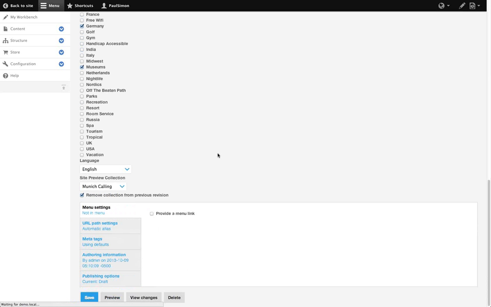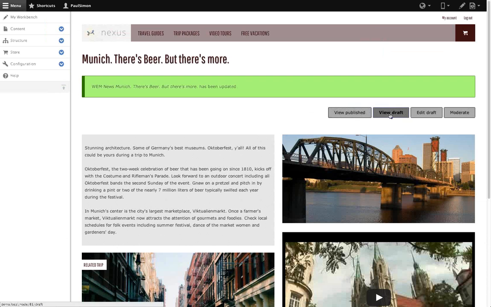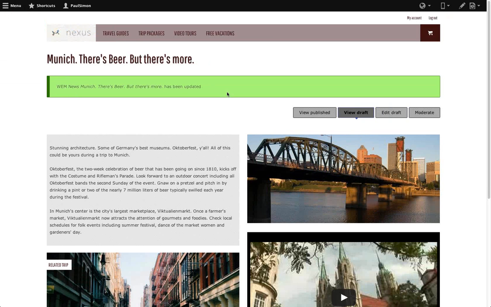So what I'm doing now is making a new draft. So I'm viewing my draft here, and I can see that picture of Portland and this bridge. Not actually a picture of Munich, but again, I just want to see what the homepage would look like with a different photo. Not too important. Probably should have another picture of Munich, but I don't have one on hand.